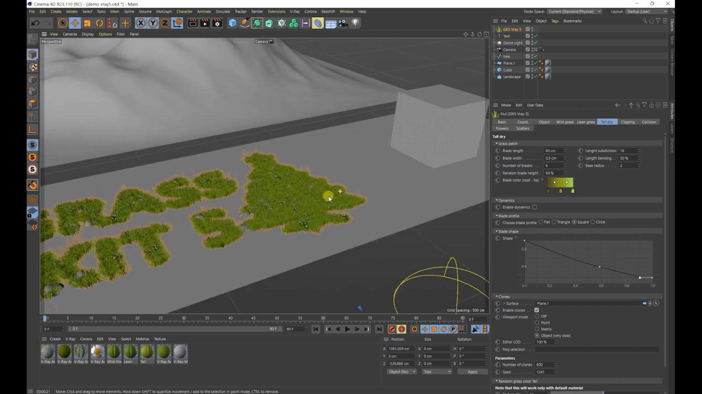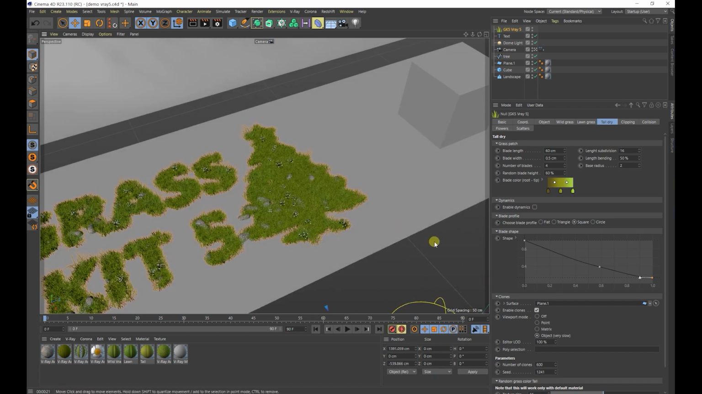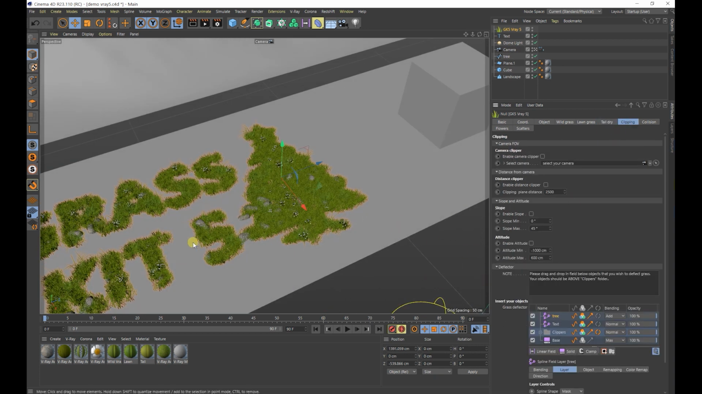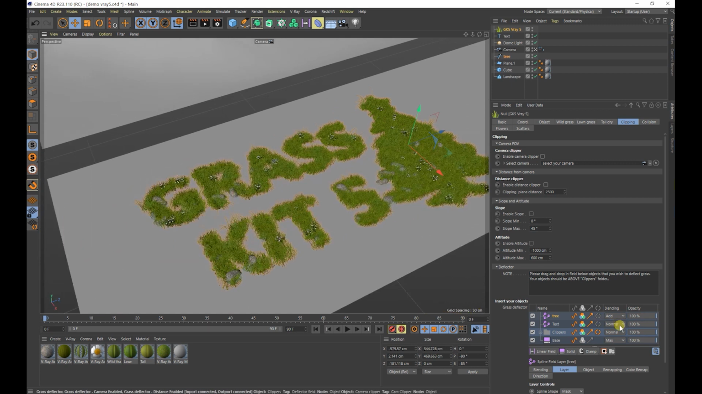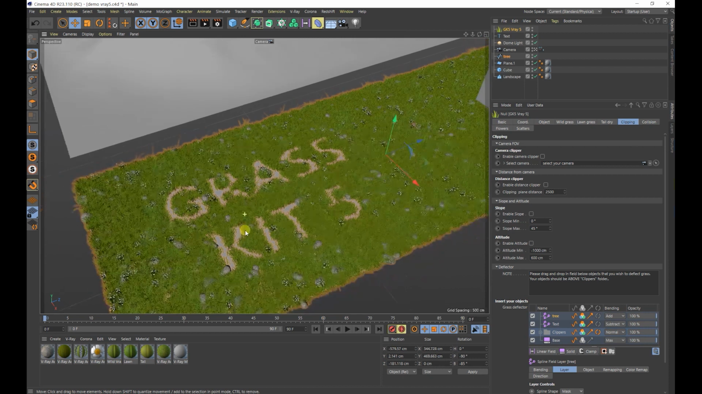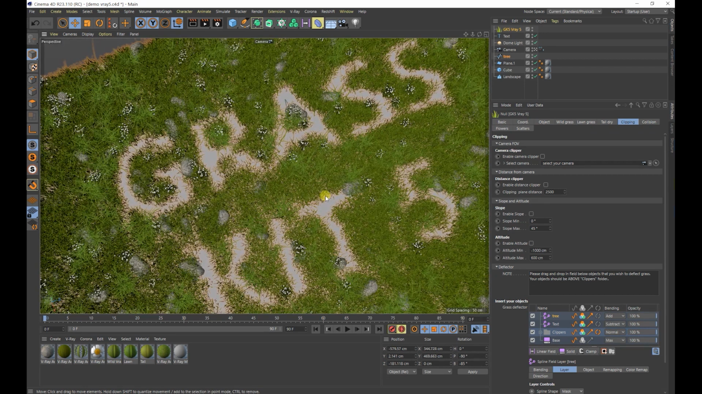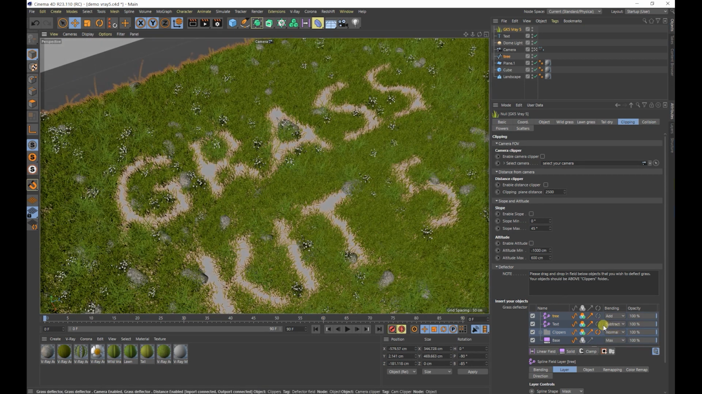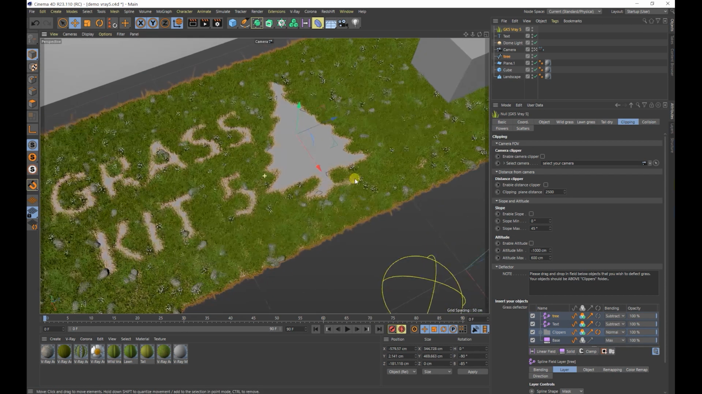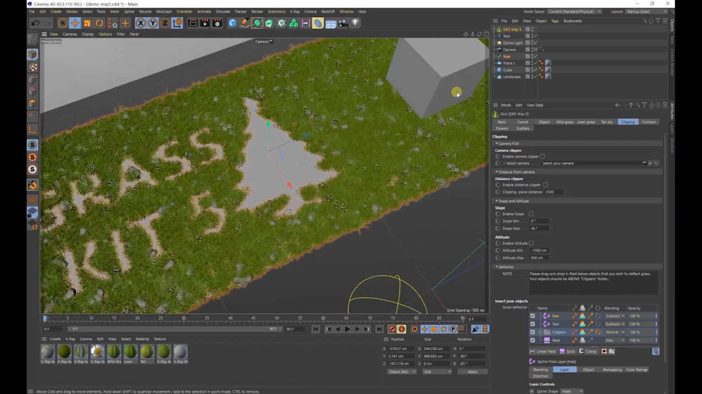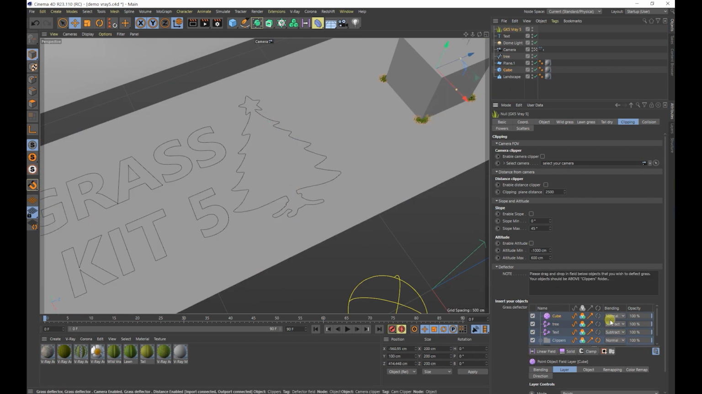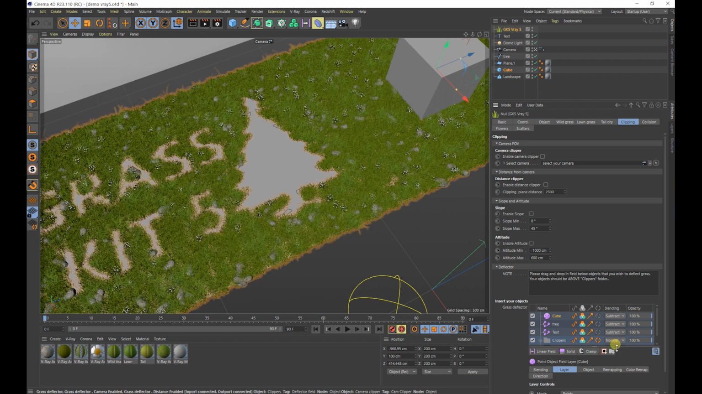Also, for example, if you want to do the opposite of this, you can just go here and go to subtract, and now you will get grass everywhere except where is this. And also this one we can subtract, and we can even insert cube. This cube is here just for illustration purposes, so we can insert cube, and also we will say subtract.